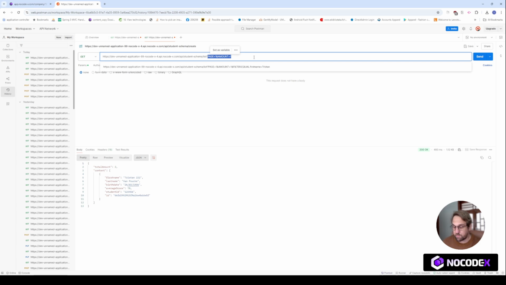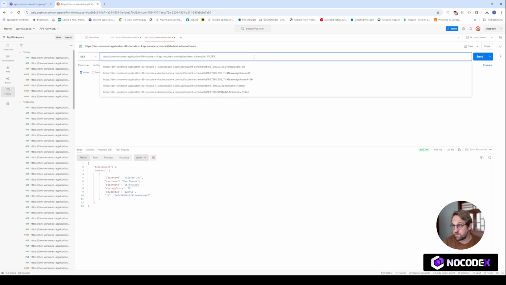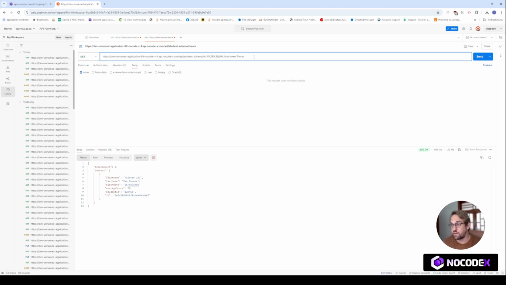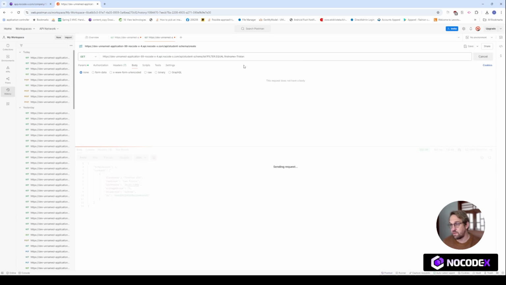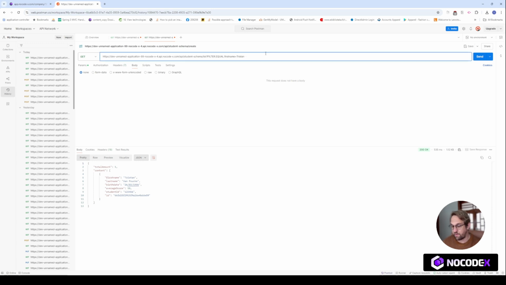We also have other parameters that you can use. For example, you can use filters. Those are all in there. For example, if I wanted to filter only the students where the first name equals Tristan, I only get that student from my query. If I wanted to fetch the other student, I would have to add 2, and then I would get the other student.